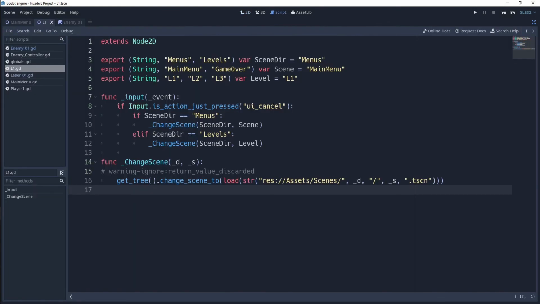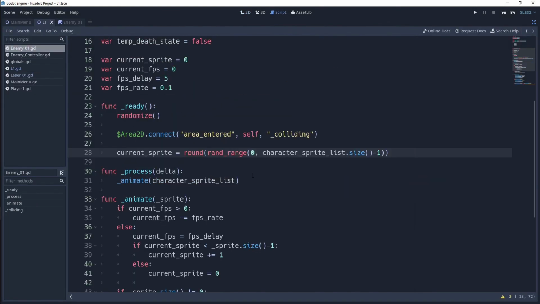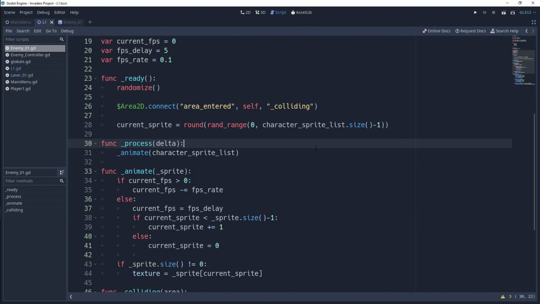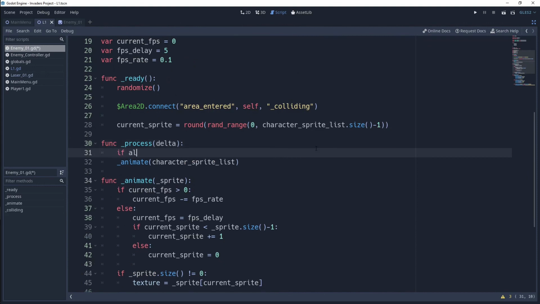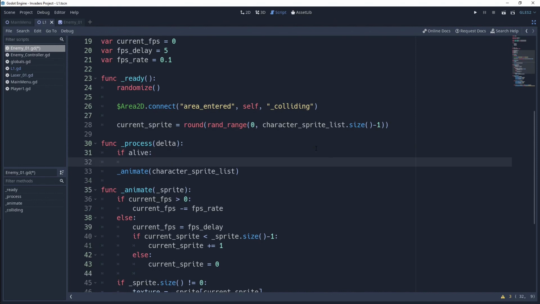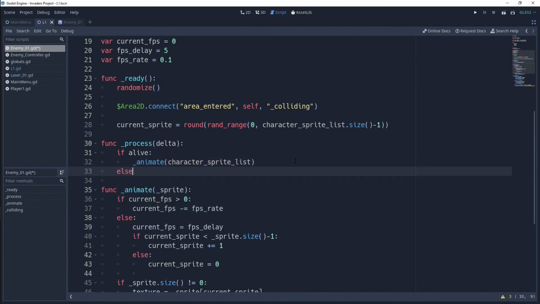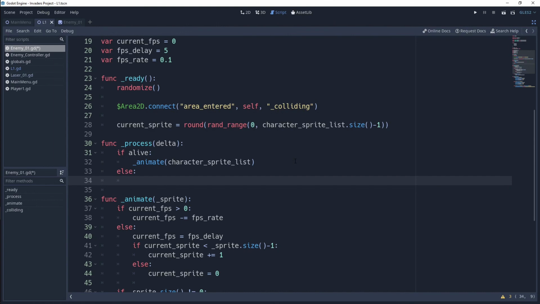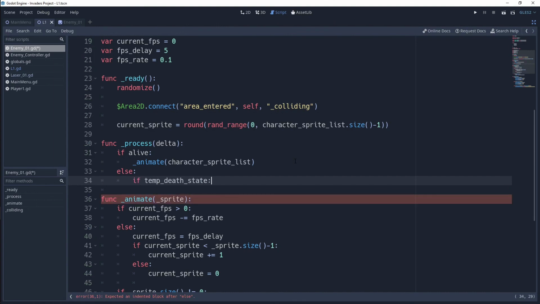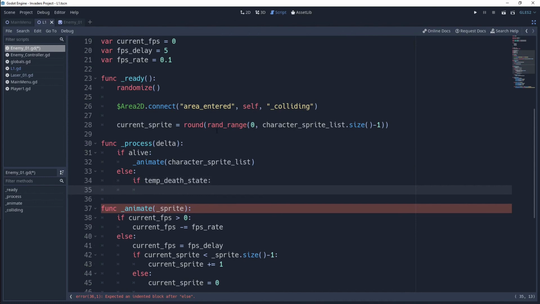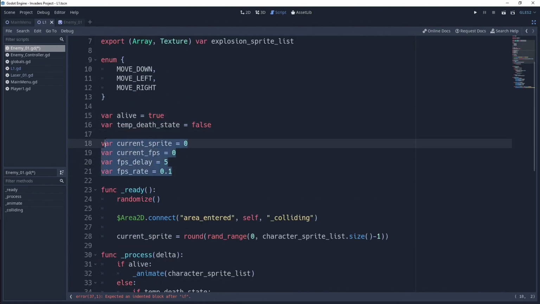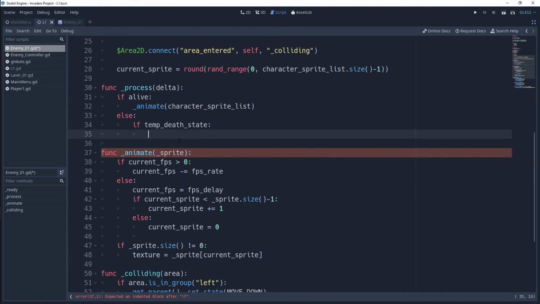Okay. Go back to the scripts, enemy script, and we're going to check if the enemy is still alive or not. So if alive was true, play the normal sprite list. If the enemy is not, we're going to check if temp death state. Then what we're going to do is we can just copy these. Yeah. We'll paste that down here.